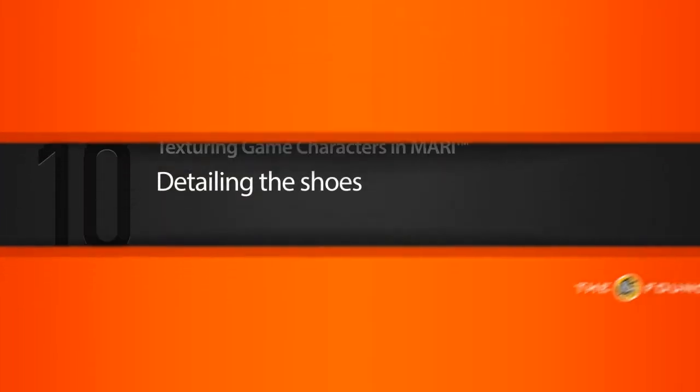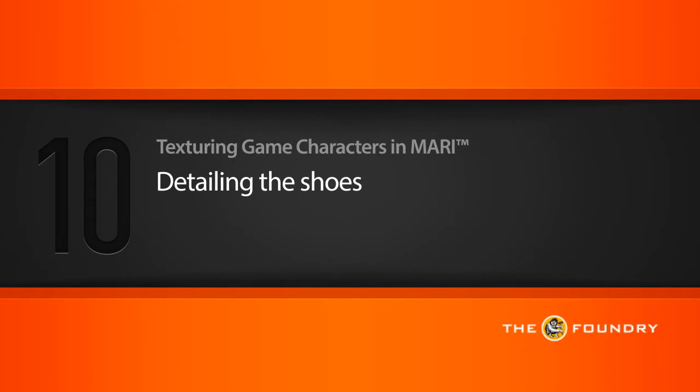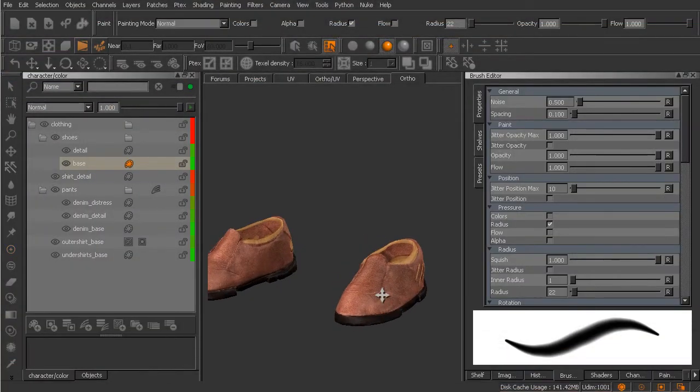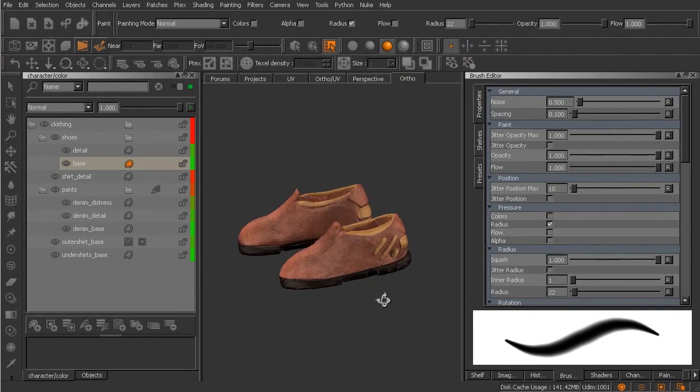In this lesson, we'll work on some additional details for the shoes our game character is wearing. Alright, great. So this is where we're at right now. I've got this base texture down for both the leather areas as well as the soles.